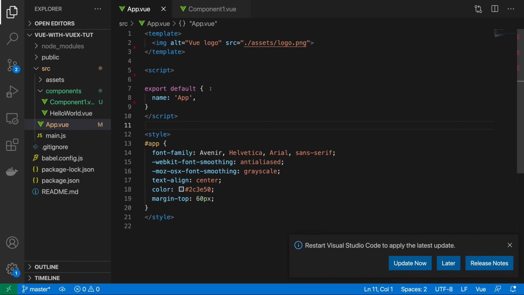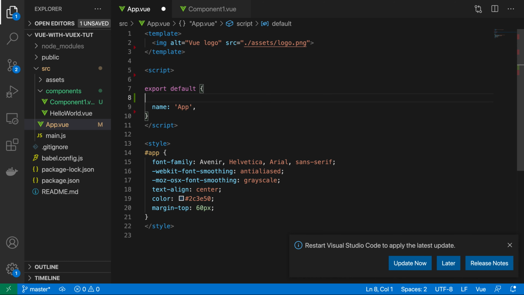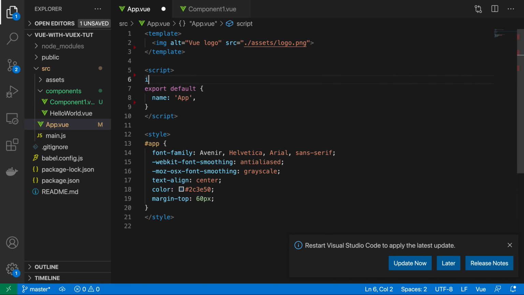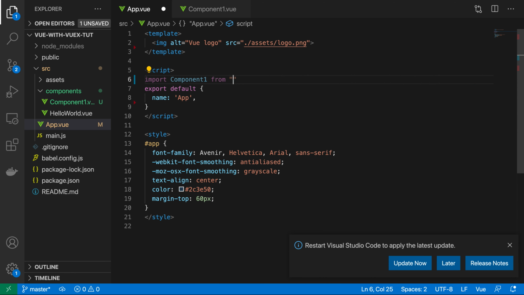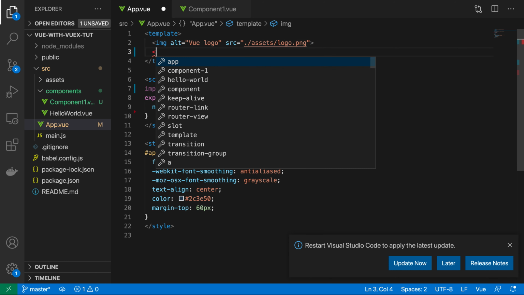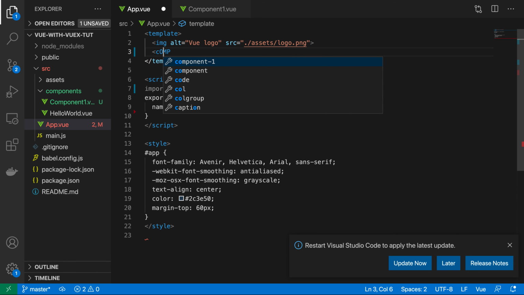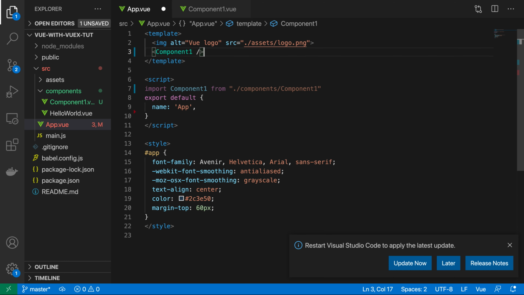So let's actually go ahead and import this. Not in the export default, right over here. Let's import component1 from ./components/component1. And so essentially we're going to render component1. So let's go ahead and render component1 right over here. So that's what we are going to do.